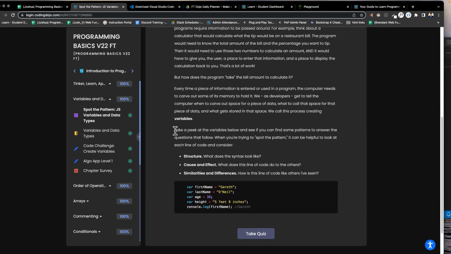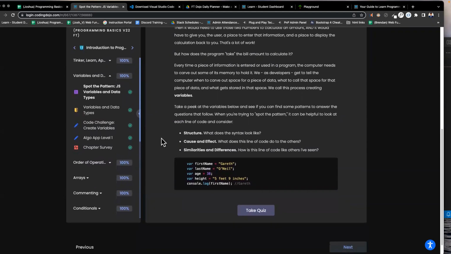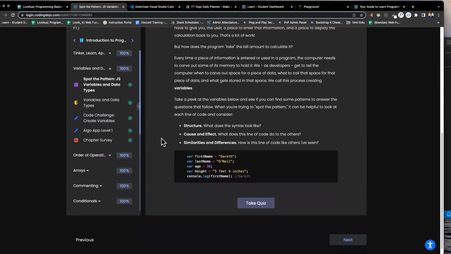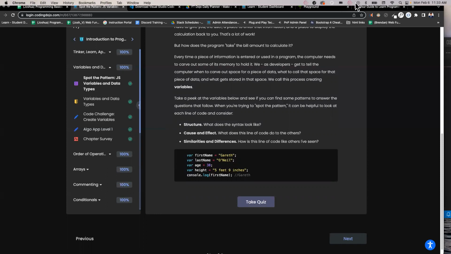Okay, take a peek at the variables below and see if you can find some patterns to answer the questions that follow. When you're trying to spot the pattern, it can be helpful to look at each line of code and consider the structure. What does the syntax look like? Cause and effect. What does this line of code do to the other lines of code? And similarities and differences.